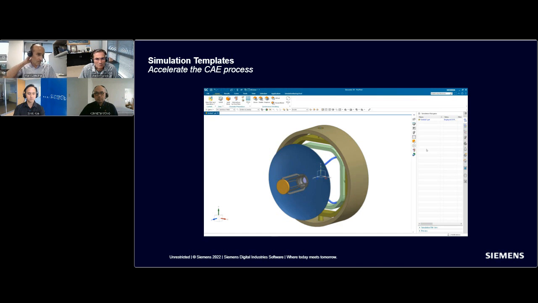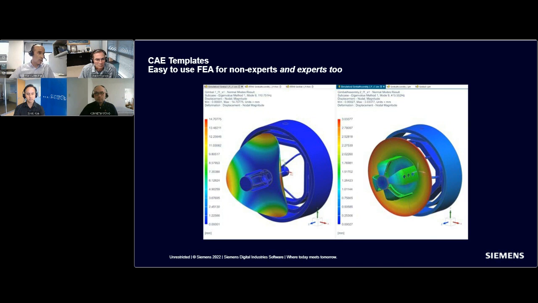And so then basically you end up with a situation where the templates give you that easy to use FEA for the non-expert. But at the same time, there's no reason why an expert wouldn't want to leverage templates as well, because nobody likes to go through the drudgery of setting up the model, and they'd rather get to the more interesting parts of the post-processing and figure out what's really going on.